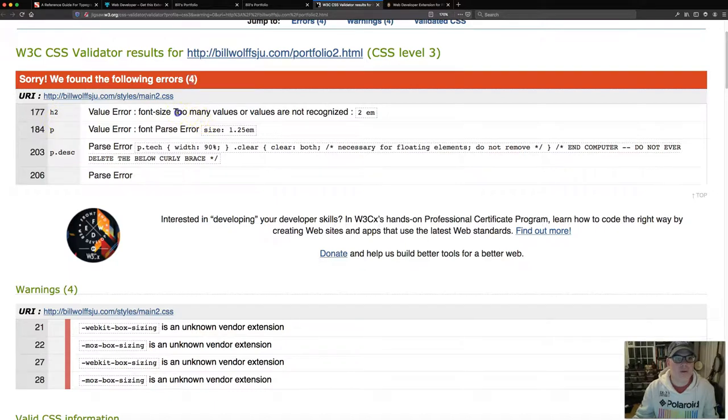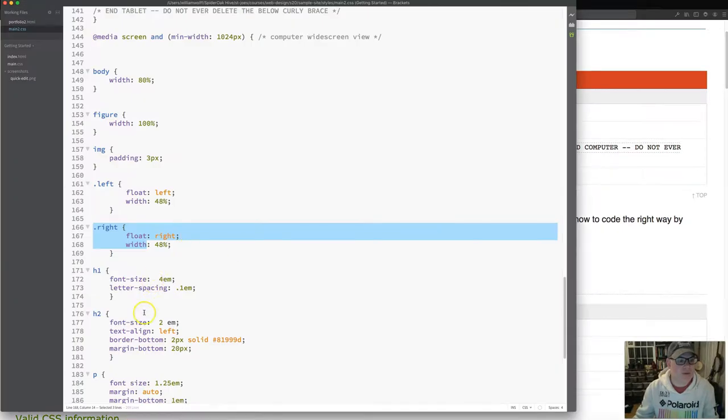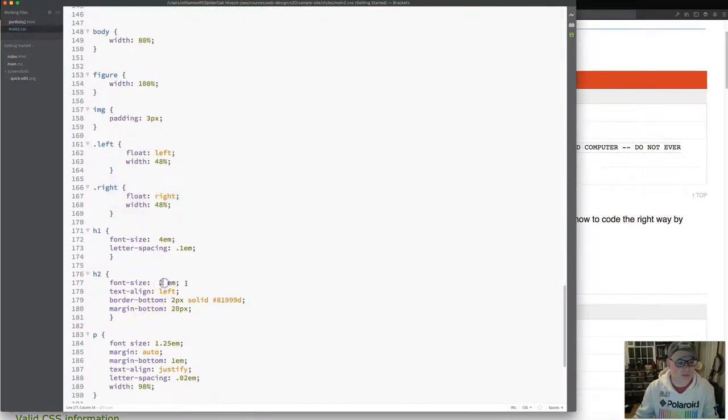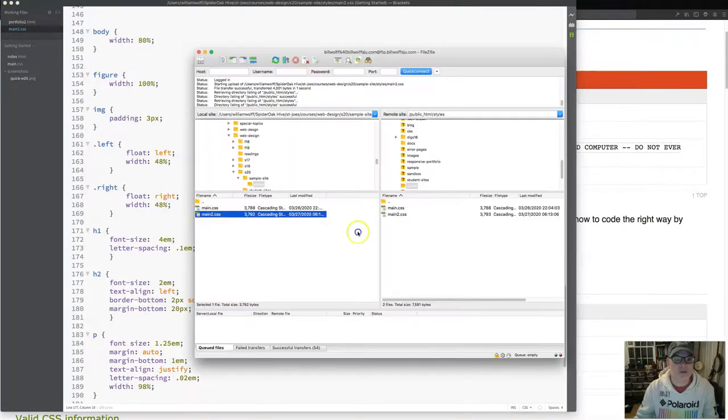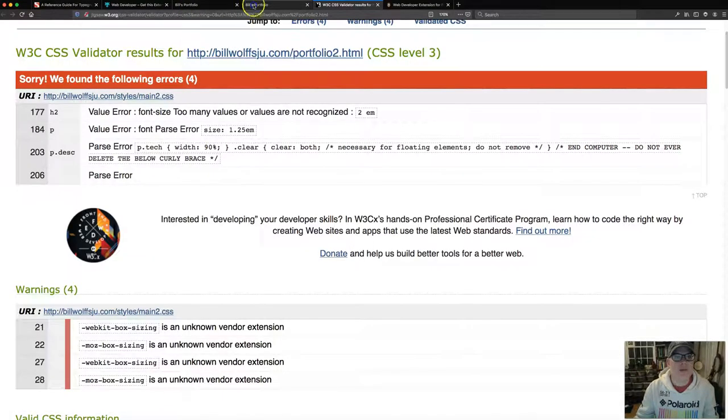Too many values or values not recognized. Again, we have this space between our number and our EM. So we have to go to line 177. That seems like a quicker fix right there. Here it is. Boom. Let's fix that. Save. Refresh. I always enjoy cleaning up the errors.